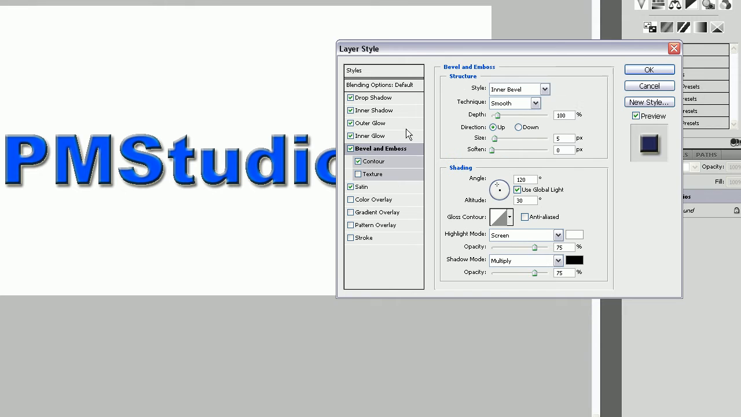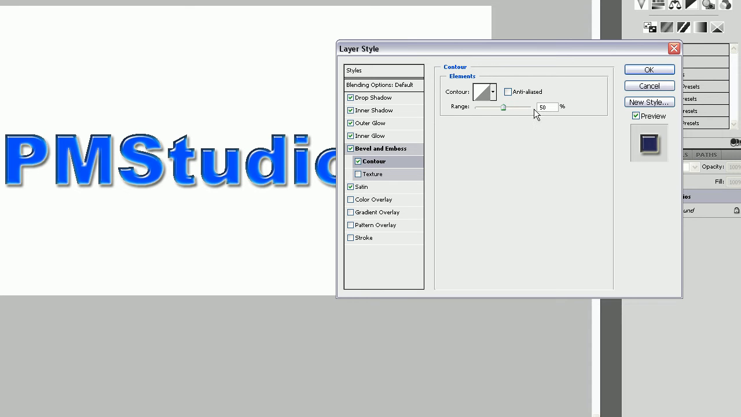After we do that, we're going to go up here to bevel and emboss. We want it to be an inner bevel. We want it to be smooth. We want the depth to be 71%. It's going to be in the up direction. Instead of 5 pixels, it's going to be 6 pixels. Leave the soften at 0. The angle is going to be 120, and the altitude is going to be 70 degrees. The highlight mode is going to be screen, white, and the opacity is going to be 100. The shadow mode is going to be multiply black, and the opacity is going to be 0. Inside the contour, we're going to change the range to 83%.